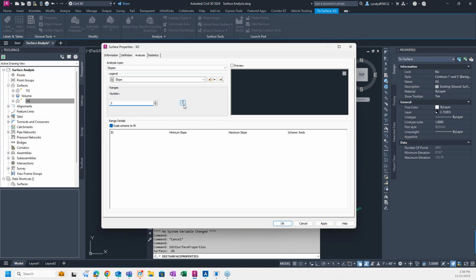Once you do that, you hit this Run Analysis button here. When you do that, it gets pushed down into the range details area. And notice I have 3 different ranges here. I've got different minimum and maximum slope values. What it does is it divides the entire slope range up into 3 pieces, as I specified to do here.